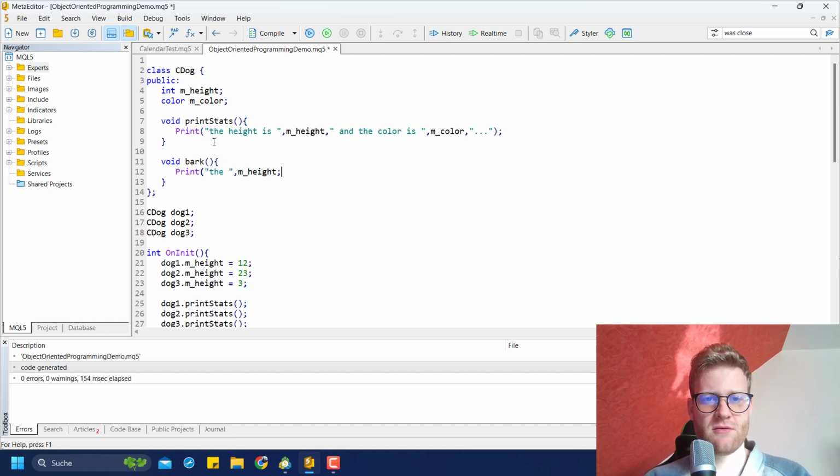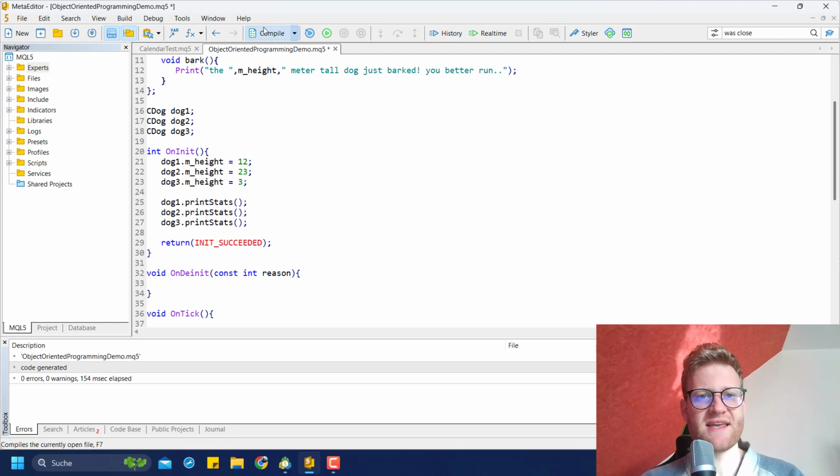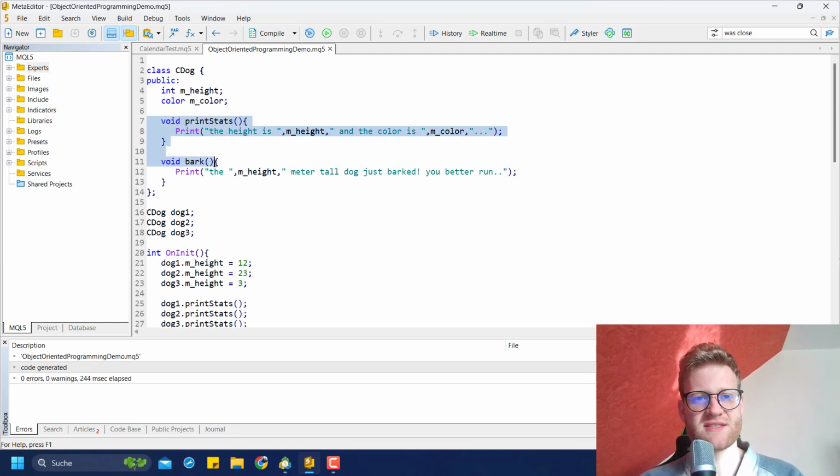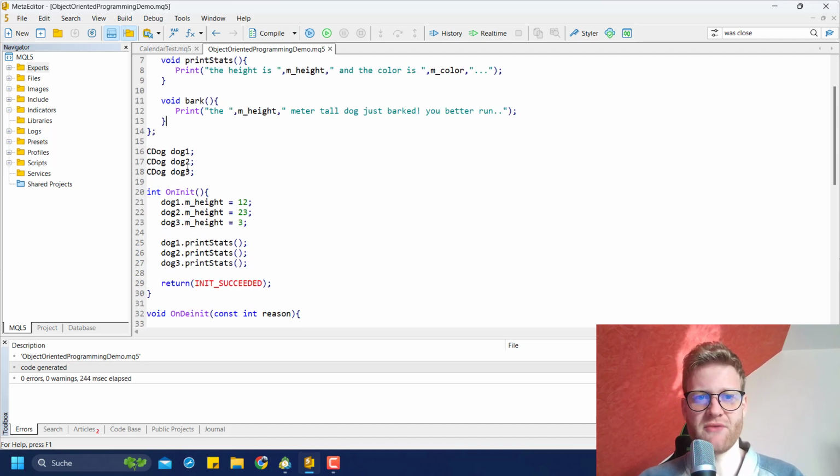height meter tall dog just barked. You better run. Something like this. And now you can see I just have multiple functions inside of my CDog class, because dogs can do multiple things. I mean, they can perform multiple actions.